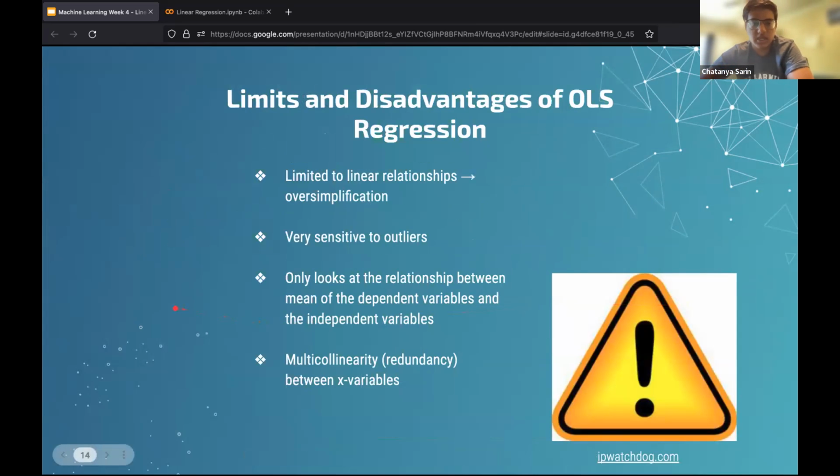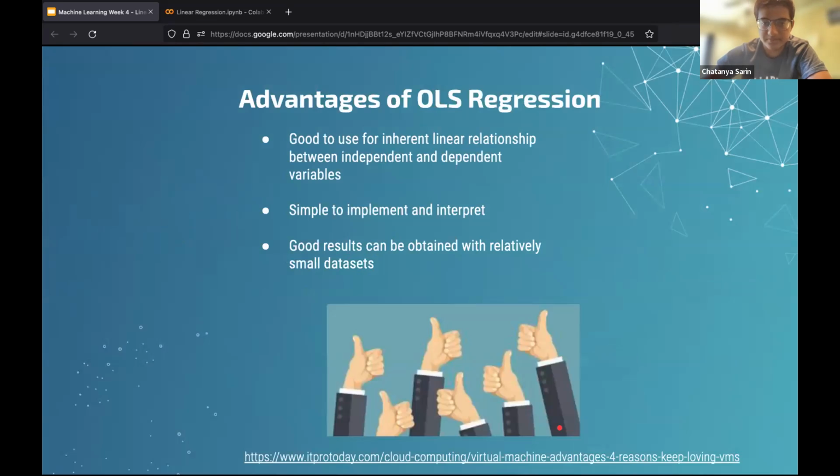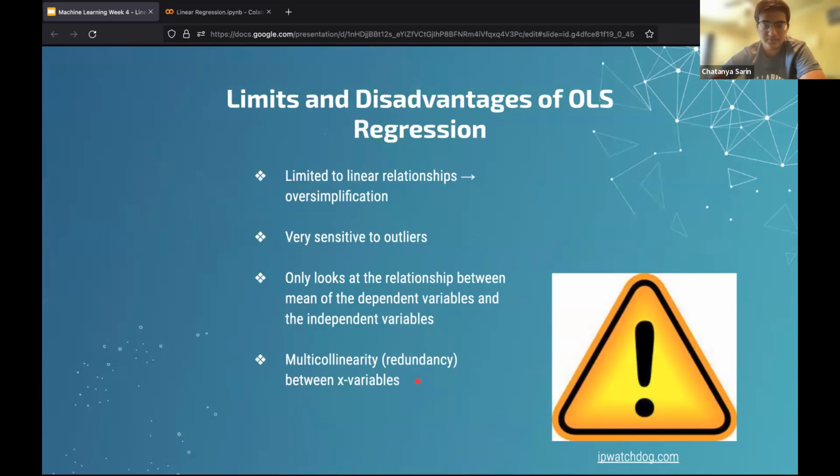And then it only looks at the relationship between the average of the dependent variables and the independent variables. So it only looks at these points and the y, not anything else. And then, yeah, that's kind of it.